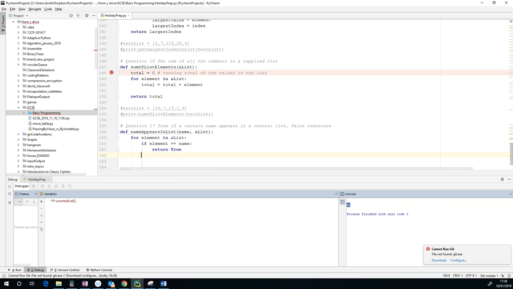So here, once we've been through all of the elements in the list, if we get to the point where the cursor is now on line 162, we know that the line on 161 has not happened, because otherwise it would have returned. So if we get here, then we know that the name is not in the list, hence we return false.